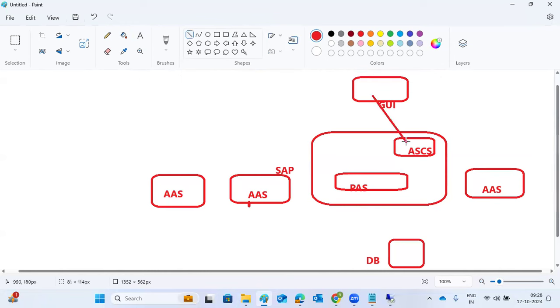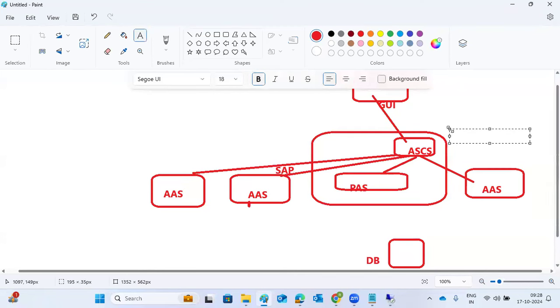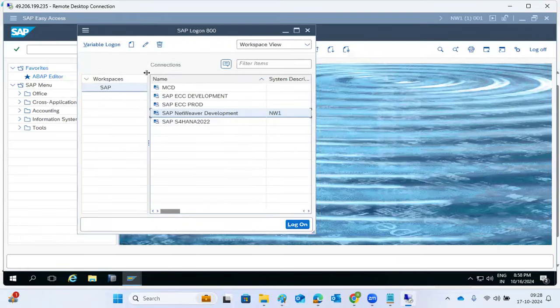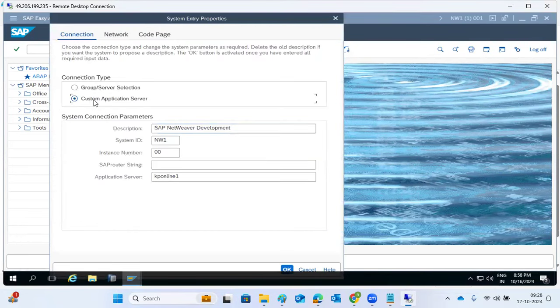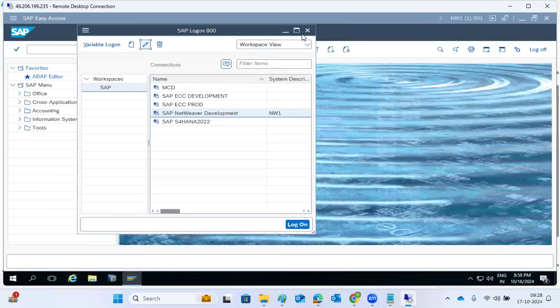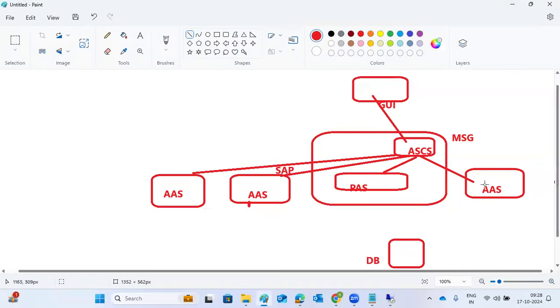So we have only one ASCS, but multiple application servers. All application servers will connect to the ASCS only. In the ASCS, we have the message server and the queue server. The message server will perform the load distribution to the available application servers. Nowadays we connect our logon pads directly to the application server, but we have one more option, group server selection, where we need to give the message server details. So we can install one more application server here to see whether load balancing is happening or not.